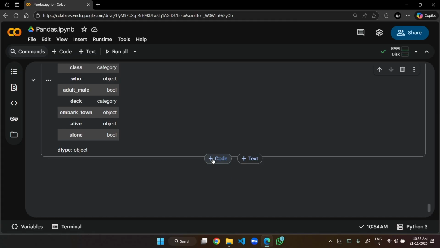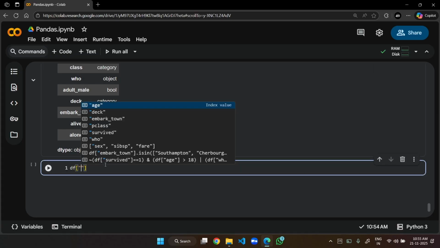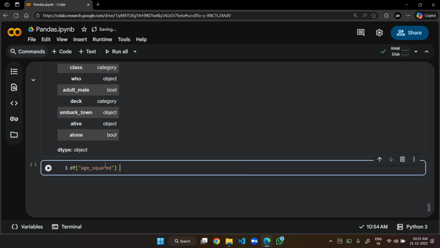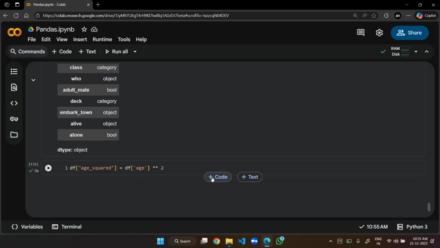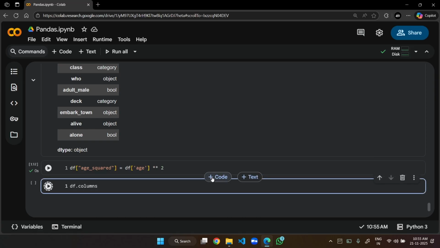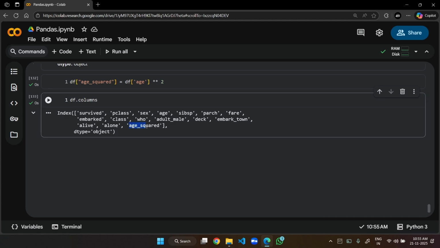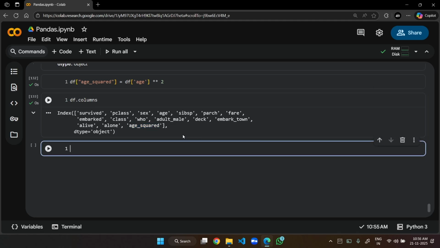direct assignment. So if I were to add a column df of age squared, I can just do df of age raised to the power of 2. And now if I do df dot columns, you can see that I have the column age squared here as well. Now the assign method is slightly better for creating multiple columns at once, especially in a chain.